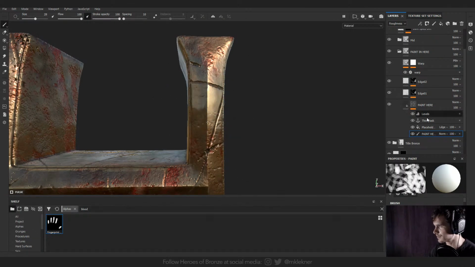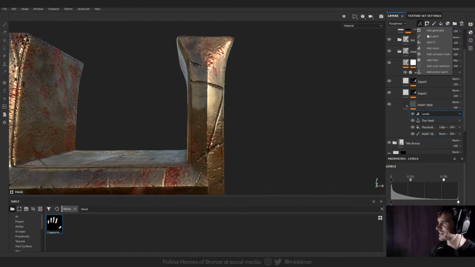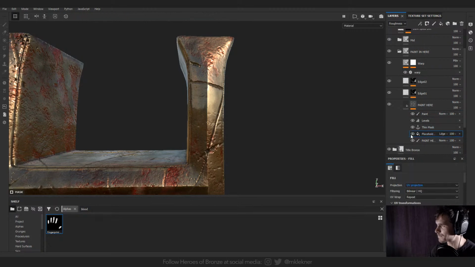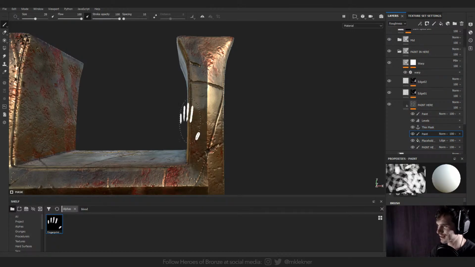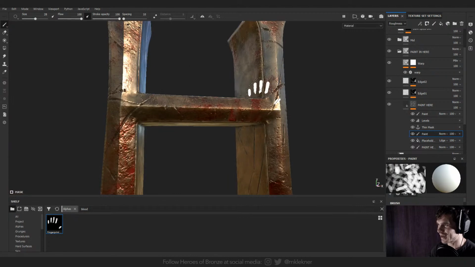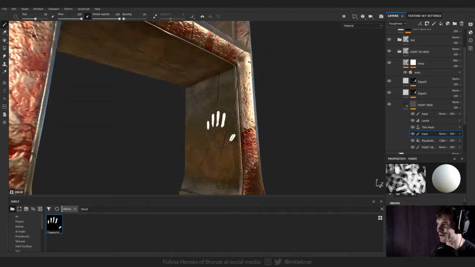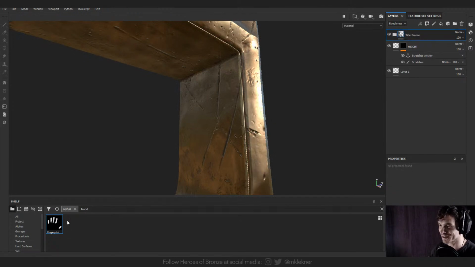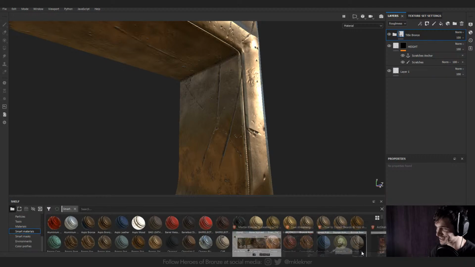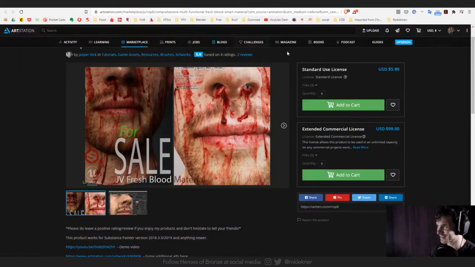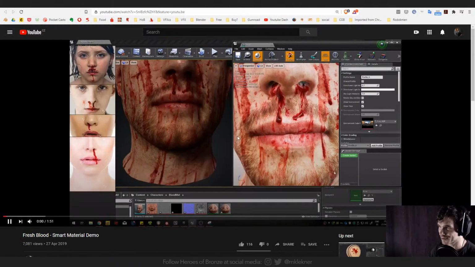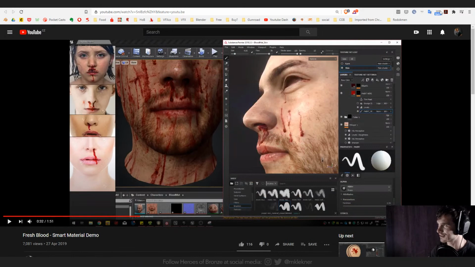I think something is not right here, but basically this is the way it works. You add this blood. Okay, I need to relearn again how I made this smart material work. But it should be really easy, and there is a tutorial, of course, if you buy this product. So I'm sorry I couldn't show you, but there is a demo video. If I gave it like 5 minutes, I would relearn it again.